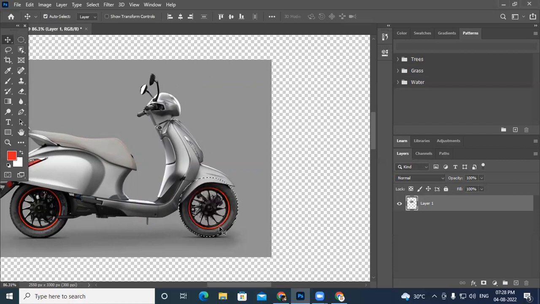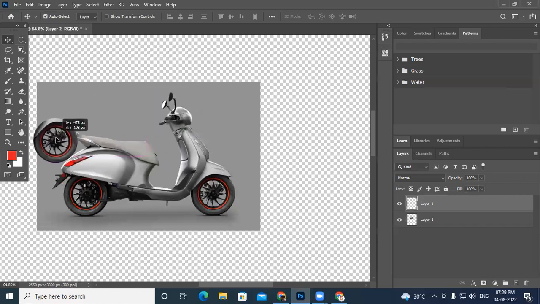For example, if you don't want to cut this and I want to get one more duplicate of the same wheel, then press Ctrl J. So now we have one more wheel. Right? So selections we can use for multiple purposes, to fill the colors or to cut the image.